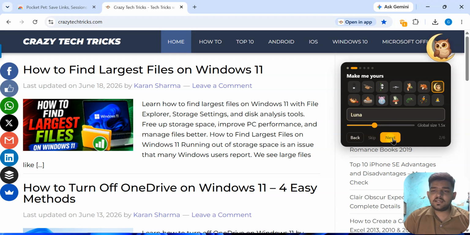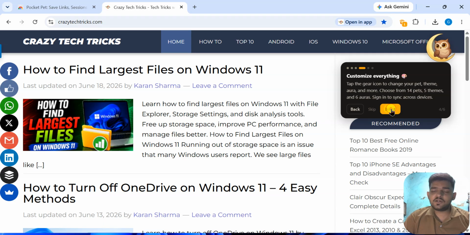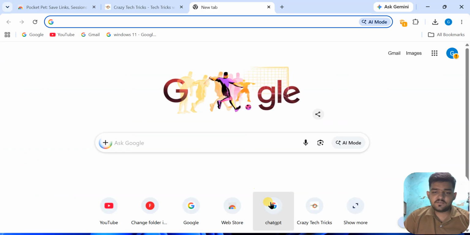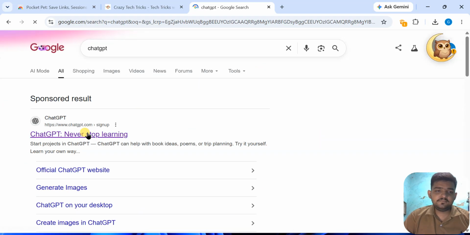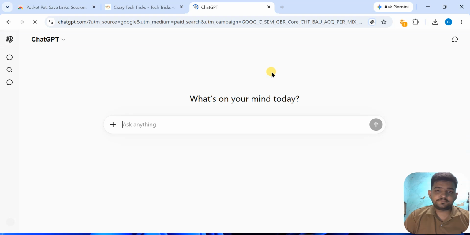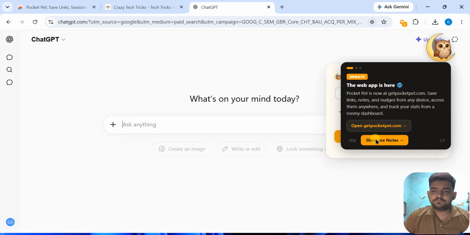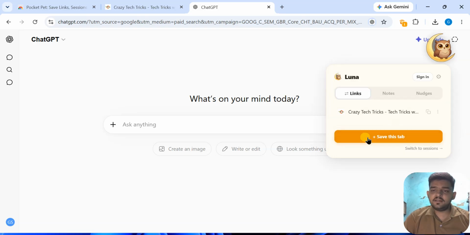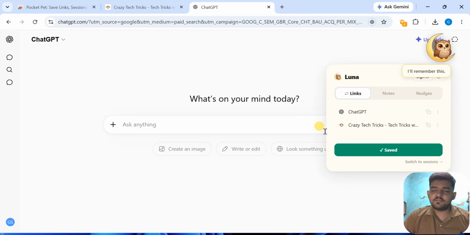So next time you just click on this pet icon to save any web page, like we will save another one. Open any other website, click on this pet, then you can click on save this tab. Here you will see it tells you I will remember this and saved successfully.